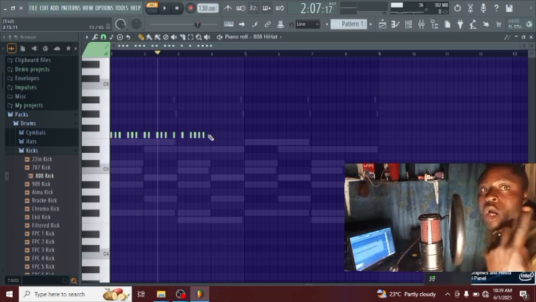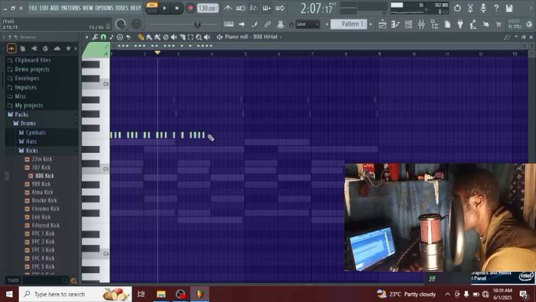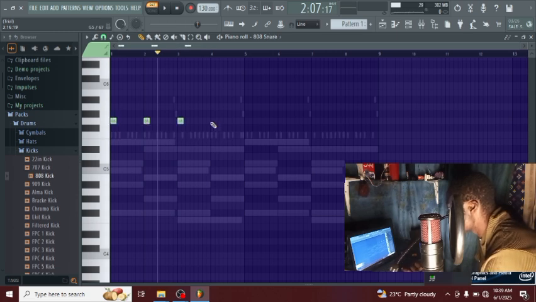The next step, let's go to our snare. On channel 4, I will right click, then click piano roll. At 4, I'm putting my snare. At 5, at 6, at 7, at 8, another bounce. Watch out for the bounce. Another bounce like this. Another bounce.